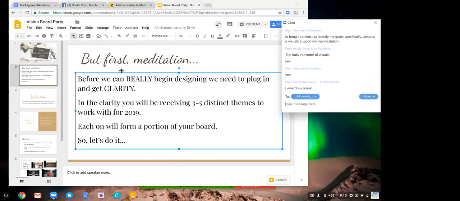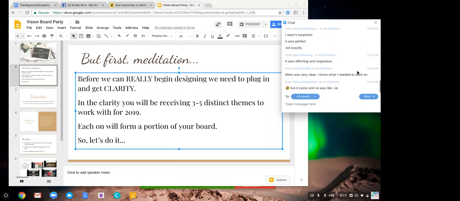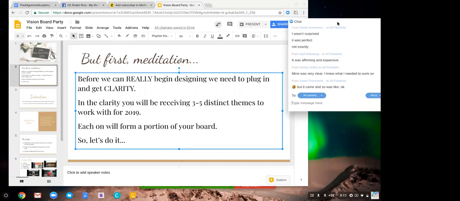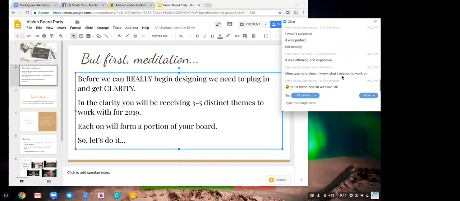Not surprised. You knew exactly what you wanted to work on. Atta girl. Yes. Affirming and expansive. Perfect. Mine was very clear. I knew what I needed to work on. Okay. But it came, and so I was like, okay. Yeah, just let it come. Our egos have this idea of what we need to work on, really super clear, and it's not always the case. Our mind is like, we need to work on this. And then our soul's like, but this. And then we're like, oh, okay. Sounds like a lot of you guys are pretty in alignment, though, with what you want to work on, what you want out of your reality, which is really good.